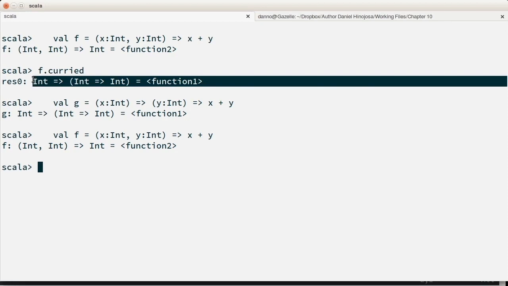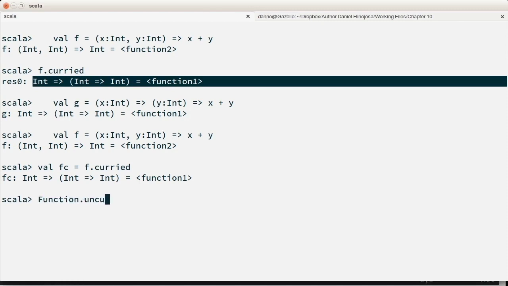Now, if you want to bring it back into an uncurried state, you could also call Function.uncurried to uncurry that function. I'm at the REPL still. If I had f_curried, this is what the curried function looks like. If I call Function.uncurried of that curried function, it brings it back into a Function2, where you have to provide everything up front. So let's do that in our code.